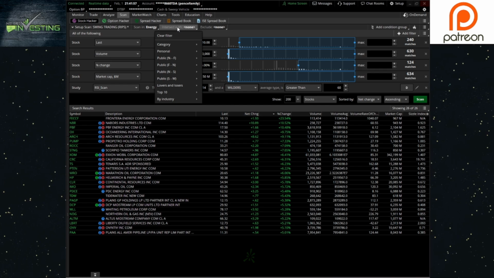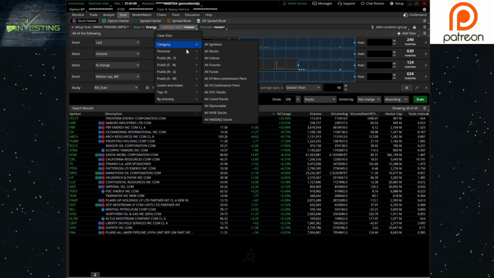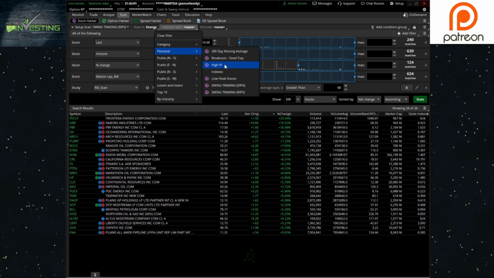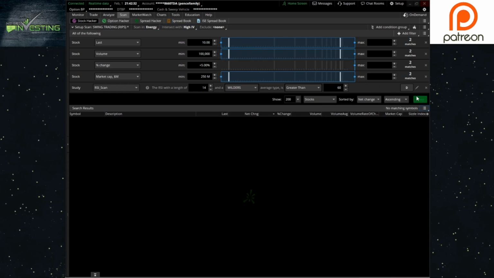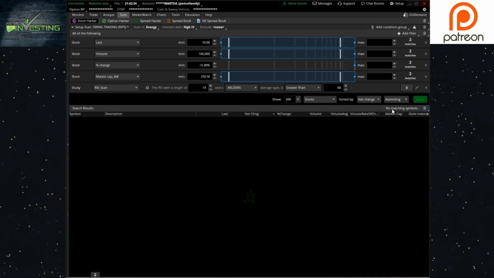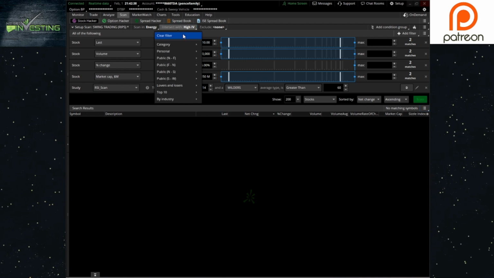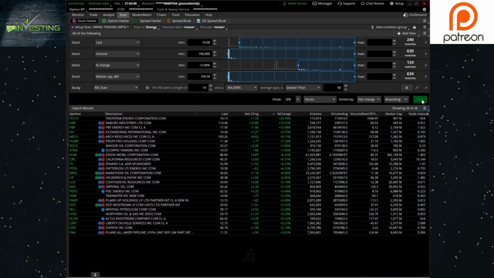If I had another scanner, I could say the intersect with my personal scanner, and I want high IV, and then I can hit scan again. And as you can see, this was a little bit too selective and I had no matching symbols. So let me go intersect with, clear that filter, and hit scan again.